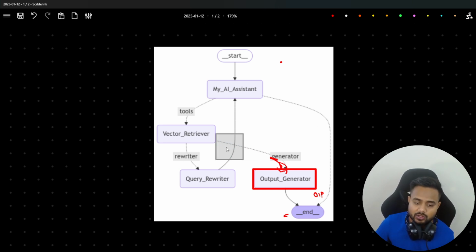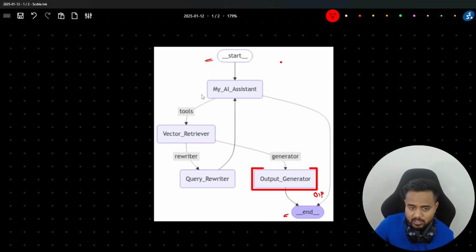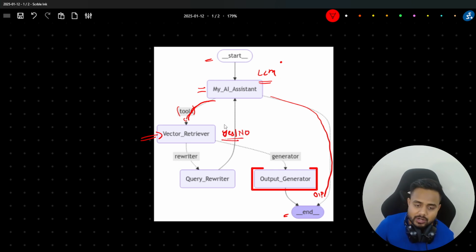But let me give you a quick revision. Here's my input, here is my LLM. The LLM decides whether I need to call the tool or end this process. Let's say I'm calling the tool. From the vector retriever, I'm fetching the document, and here I decide whether my document is relevant or not. If the document is relevant according to the query and the input, then finally we generate. If it says the document is not correct, then I transform the query and pass it again to the LLM for generating a final output.